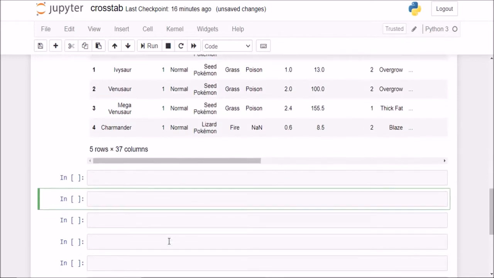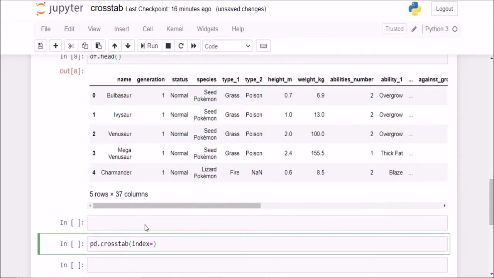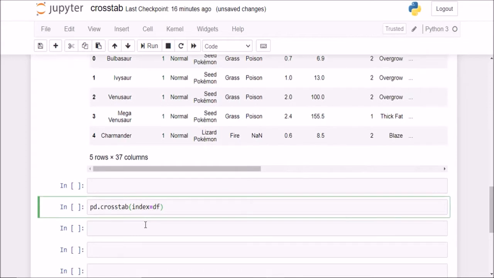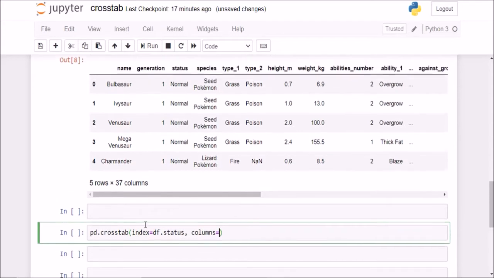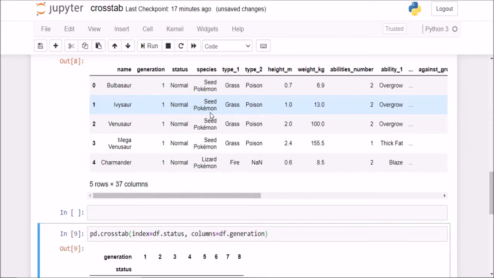Now how this crosstab function works is, I'll call pd.crosstab, and now I have to pass in two values at least. One is the index, that is, which column do I want to group by in the rows. Okay, so for example, if I say I want the status to be in my index, I'll say df.status, and in my columns, for example, if I want to group by the generation, I'll say df.generation.